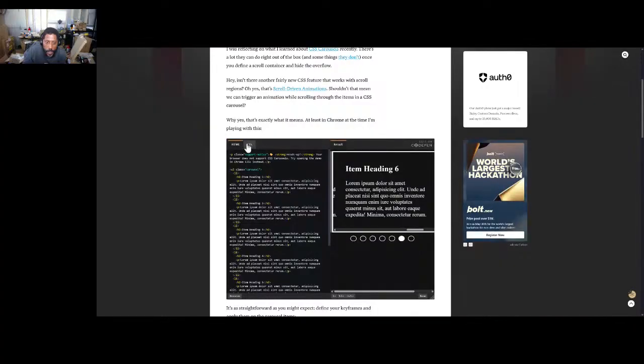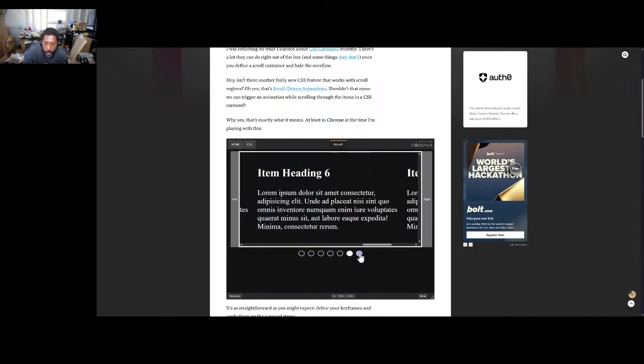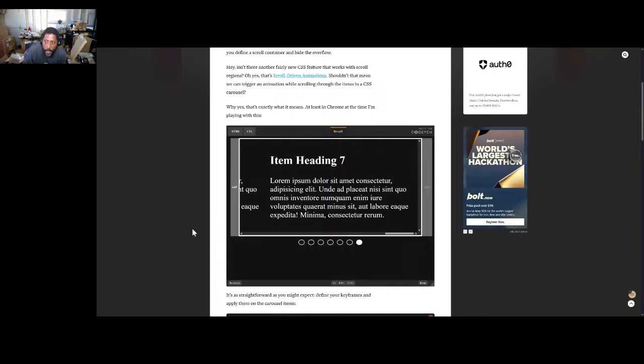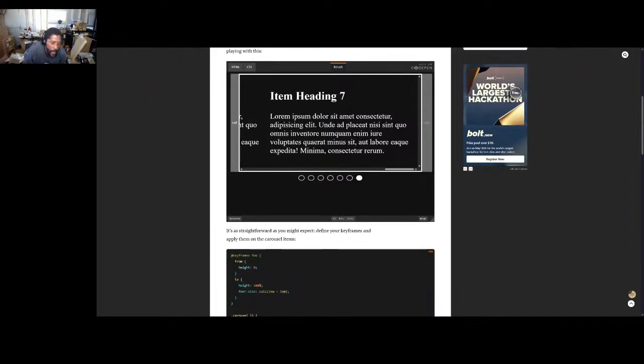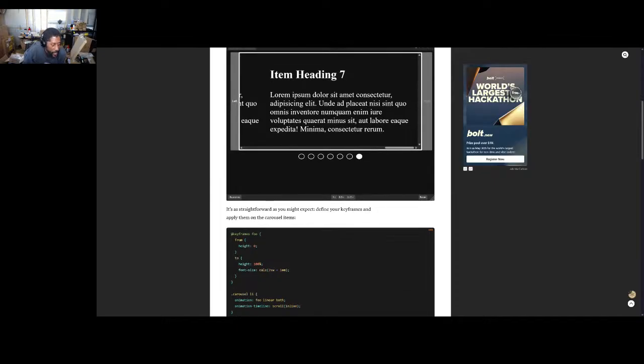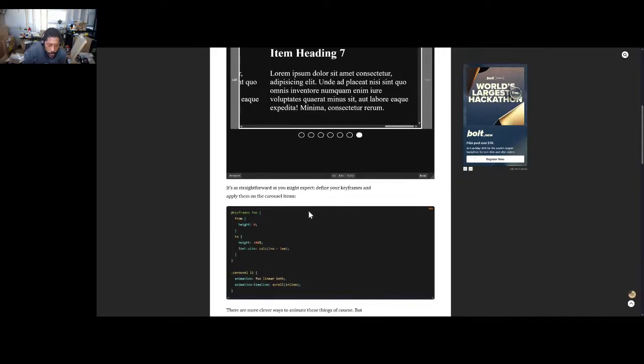All right, cool. So get back to this. You can see the text is bigger. Now, it's as straightforward as you might expect. Define your keyframes and apply them on the carousel items. So we have the keyframe, he's calling it foo, the animation, where from 0 height it goes to 100% height. And then the font size is calculated. So the width, 2 times the viewable width plus 1 em. So that's why it gets larger.